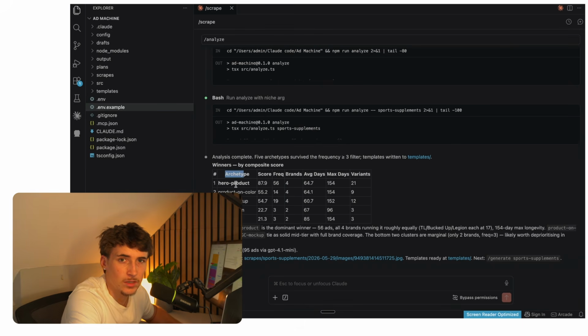So first of all, it's the archetype, which is basically the format of the ads. We've got hero product, product on color, UGC mockup, split screen, and then text only. And it's saying the hero product is the best performing out of all of them. So it scores them. It says the frequency, so how often this appears, how many brands are using it out of all of the ones that we scraped, the average days that one runs, and then the maximum amount of days it runs, and then the amount of variations it sees. So you can see out of all of these, this one is clearly an outlier. It's used way more often and it's run for way longer than the other ones on average. So from that, it's basically deduced that hero product is the best, product on color second best, UGC mockup's the third best, split screen is the fourth best, and then text only is the fifth best.